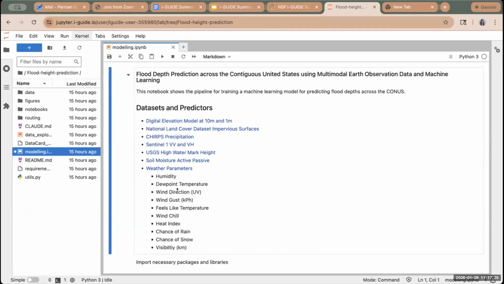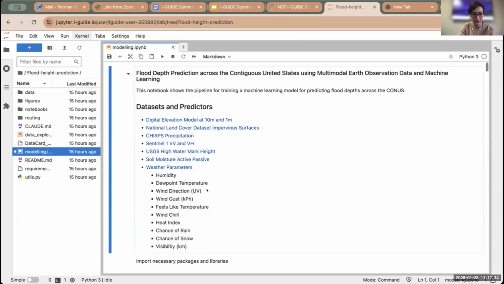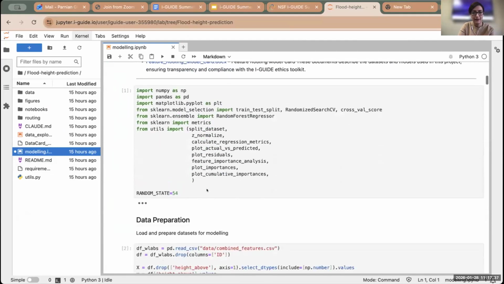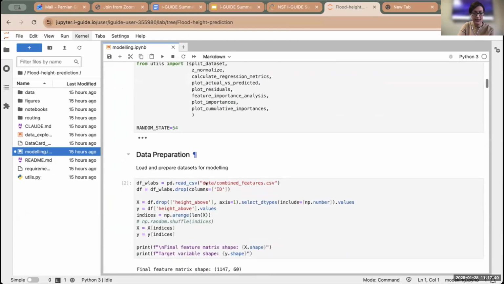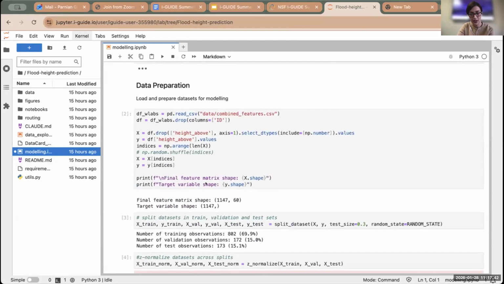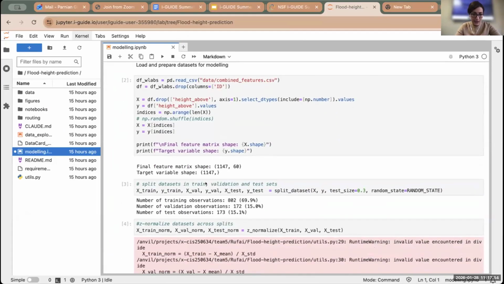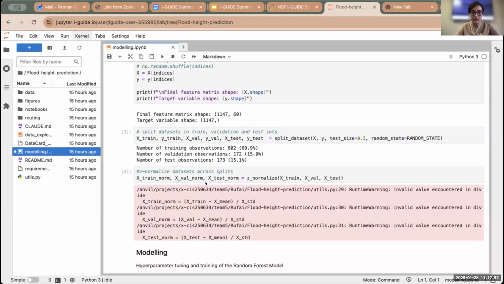So this is our notebook for the random forest model. First we have a short summary of the dataset and predictors that we used. We import the required libraries and go to the data preparation. We combined the predictors and the features into a single CSV file that we can easily read, and we define the target variable as well as the predictors. We split the data into three parts: training, validation, and test, with 70% for training, 15% for validation, and the same for the test.